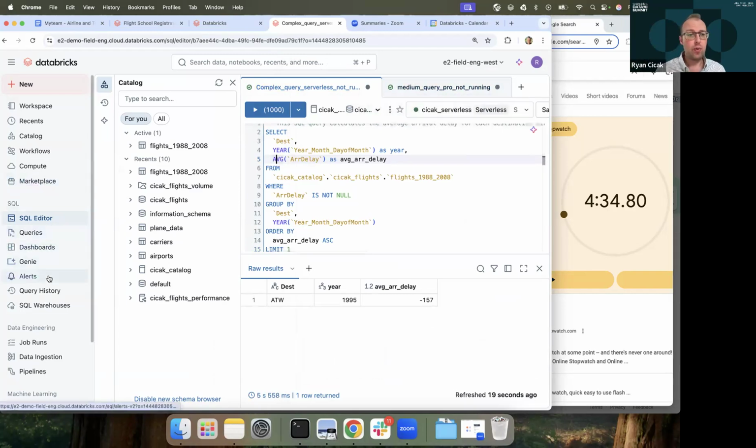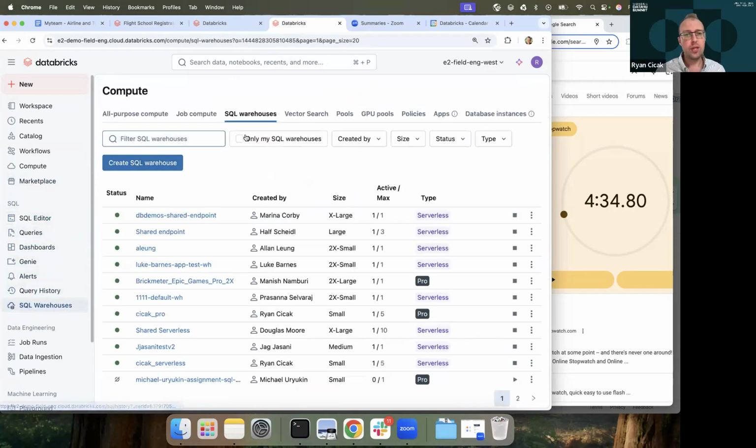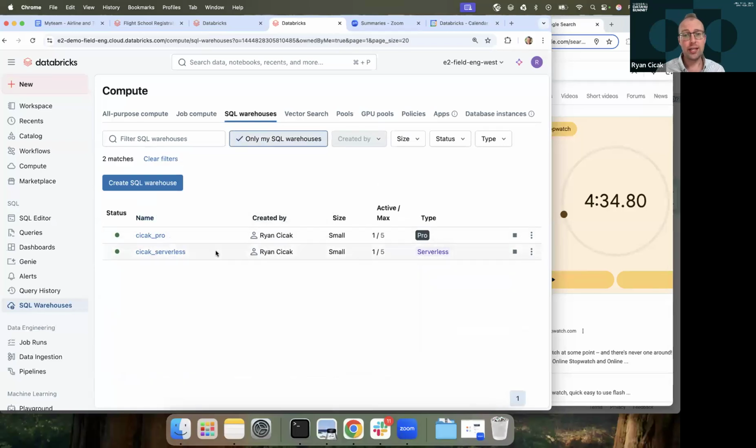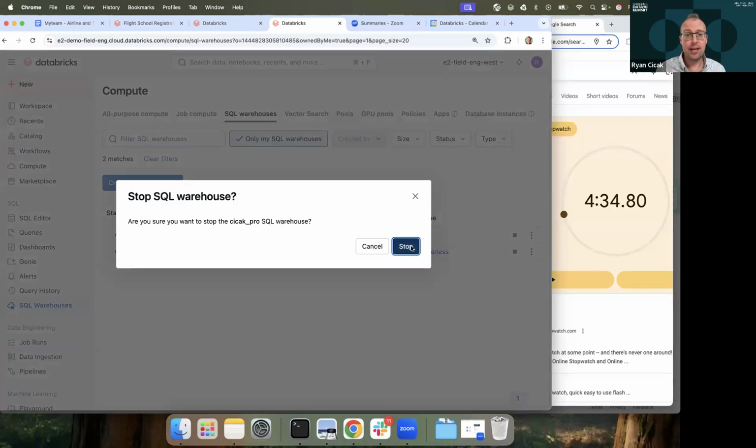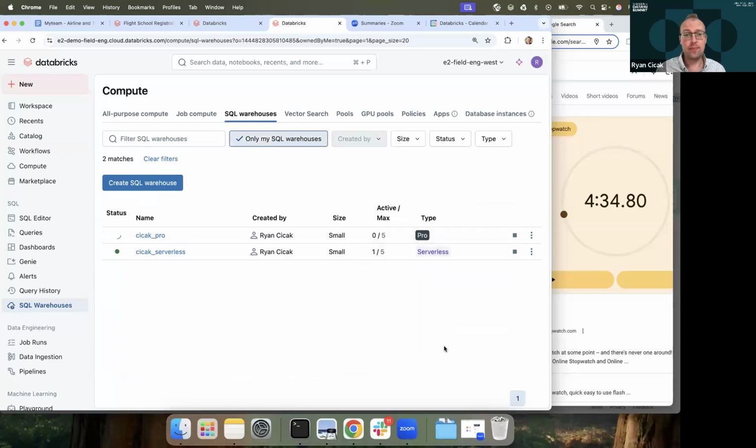And if you go back to my warehouse, you can see these are both running. But again, if I stop serverless, you can see that stopped. If I want to start it back up and click on start, it literally takes less than 3 seconds in my case. Whereas if I stop this Pro and start it back up, this is where we're going to be waiting 4.5 minutes. Why am I going to do this with Pro if serverless is just so far superior from a user endpoint perspective? That's all I got.